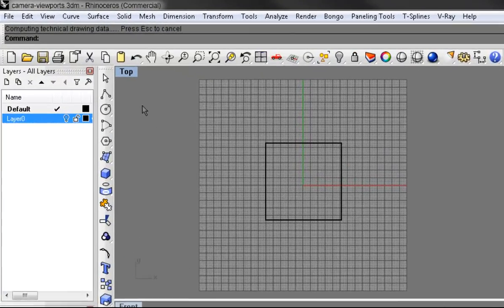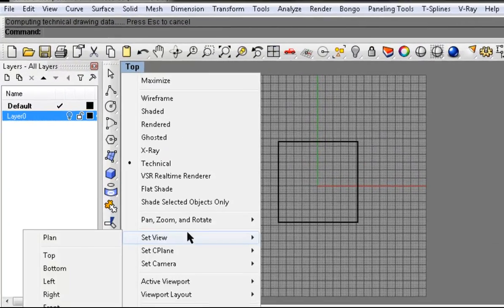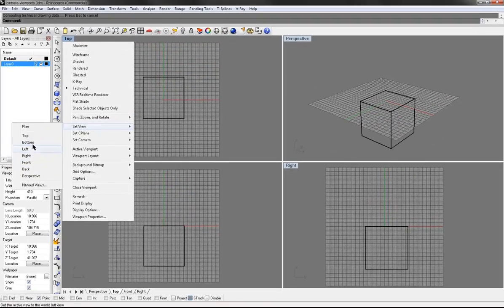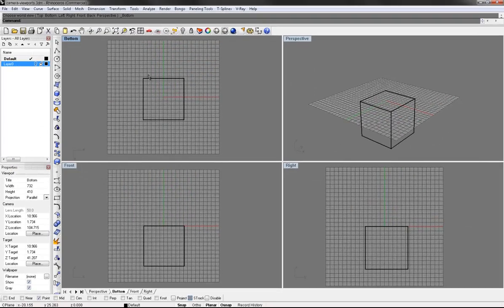If you right click on the name of the viewport that you're in, and I go down to Set View, I can change this to one of 7 different main areas. I can also take it to a plan view, but we're not going to worry about that just yet. We want to focus on top, bottom, left, right, front, back, and perspective. So if I change this to bottom, it doesn't really look that much different because it is a cube.